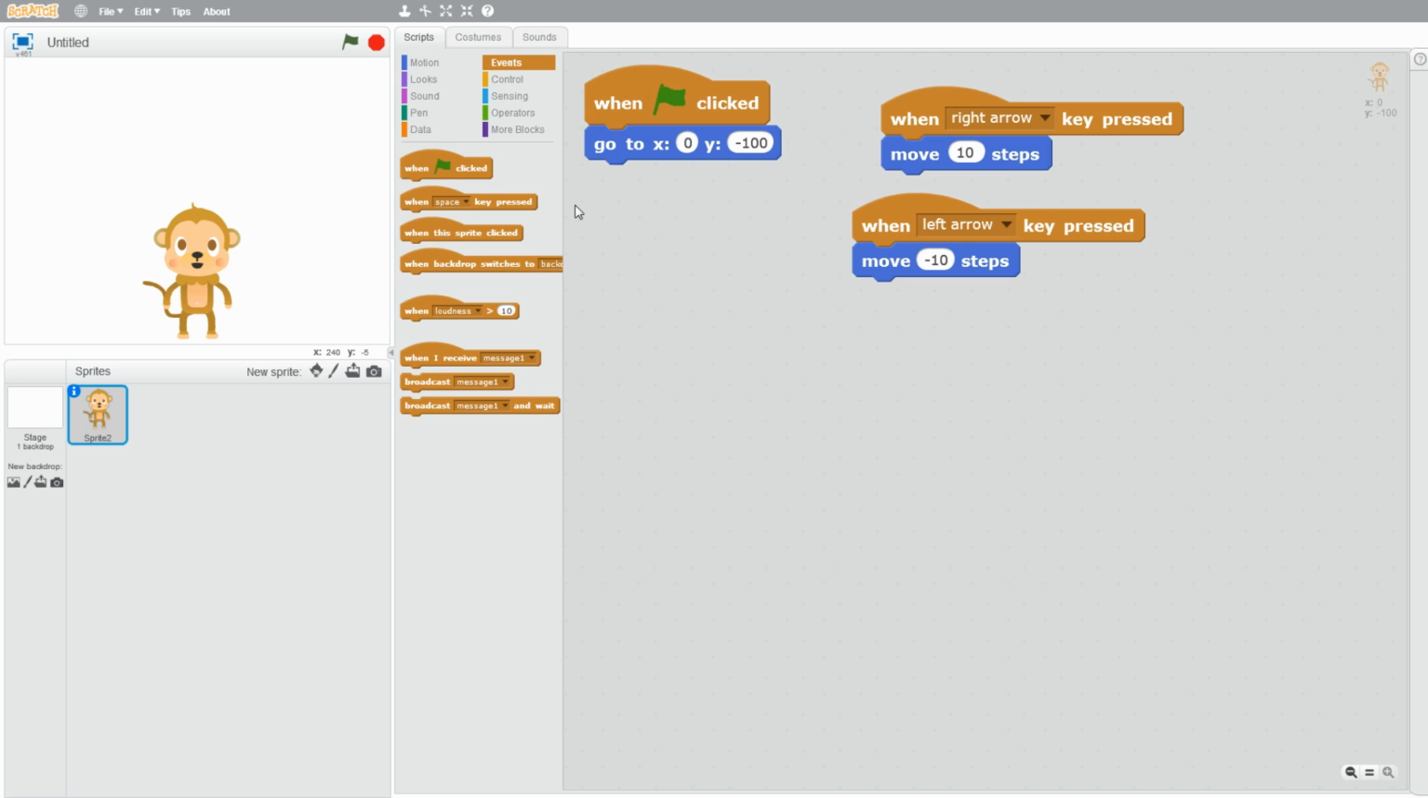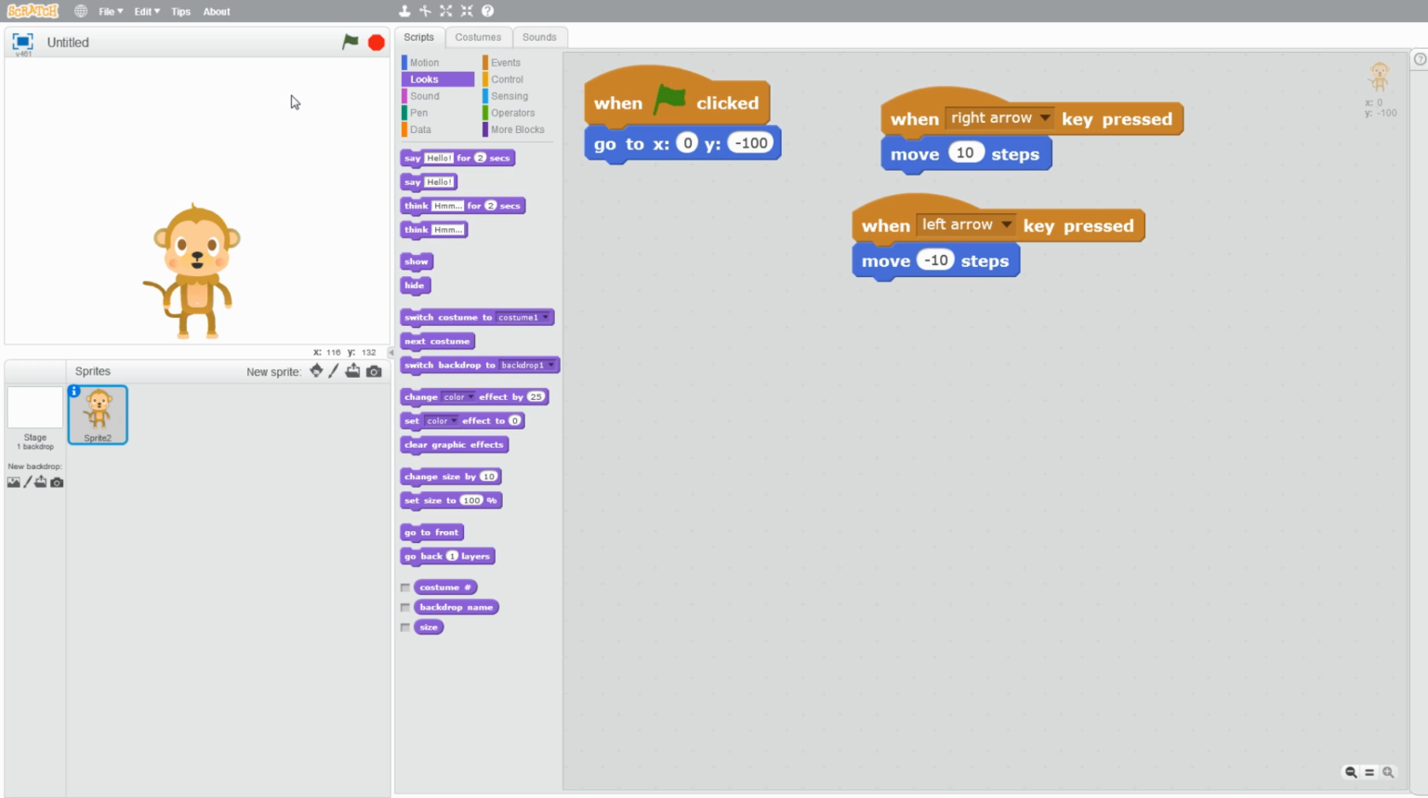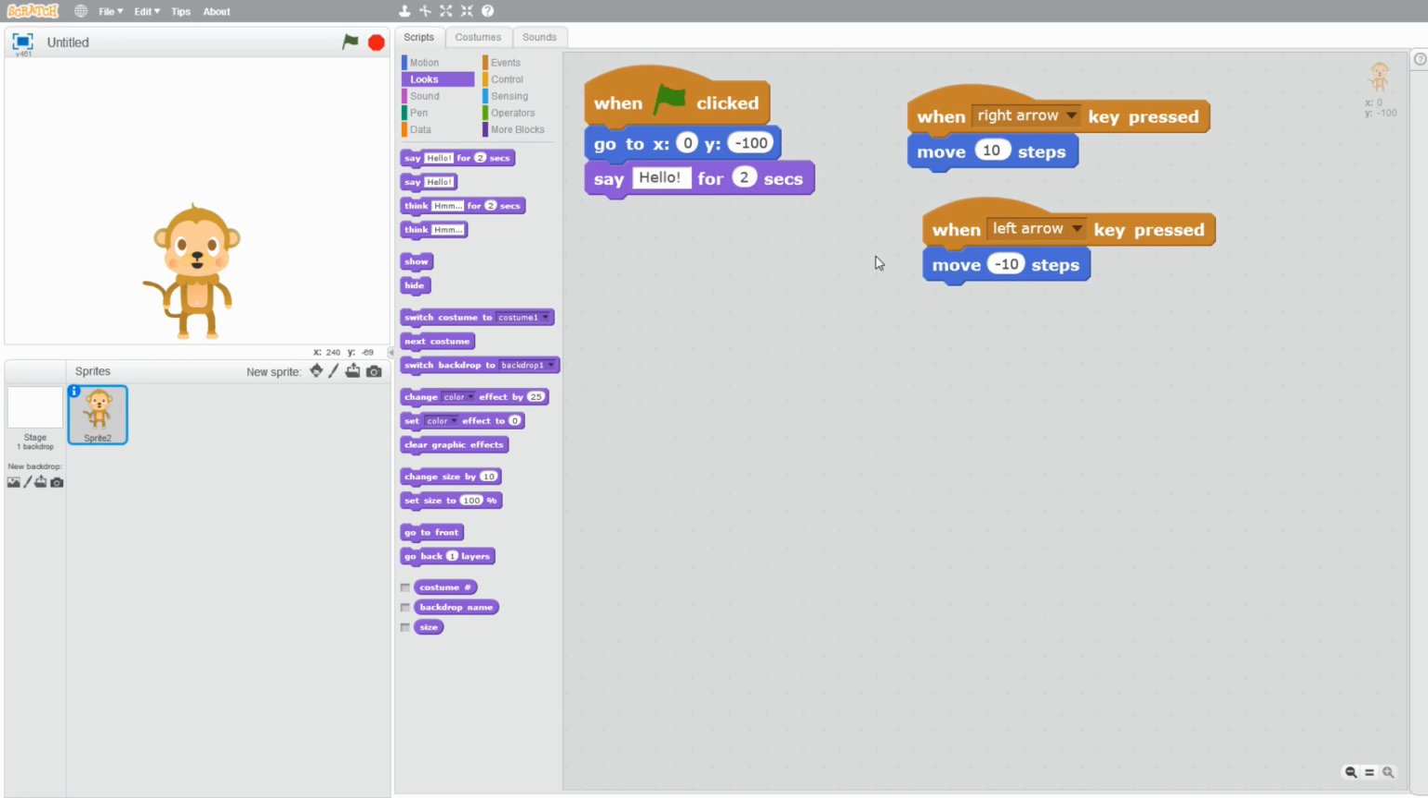So let's say we have another block. Let's drag a say hello for 2 seconds, all right? So when we click the flag, it's going to first position the monkey at 0, negative 100, and then it's going to say hello for 2 seconds.